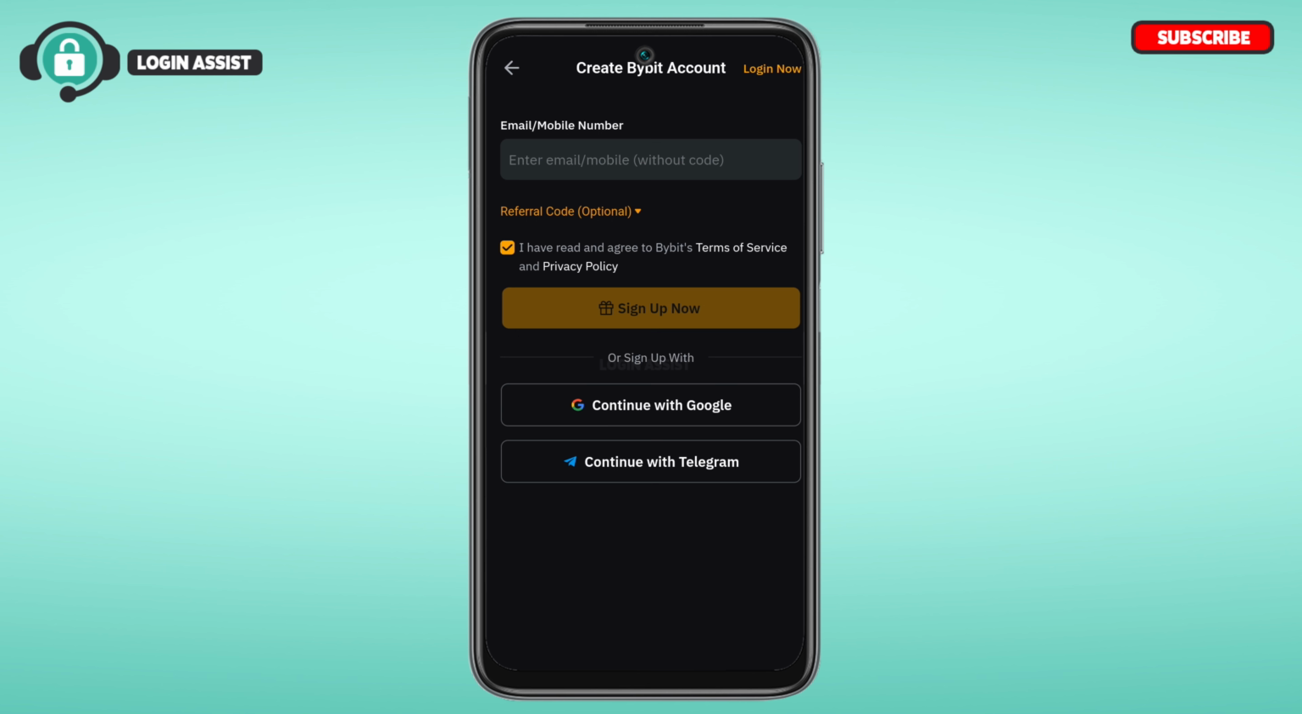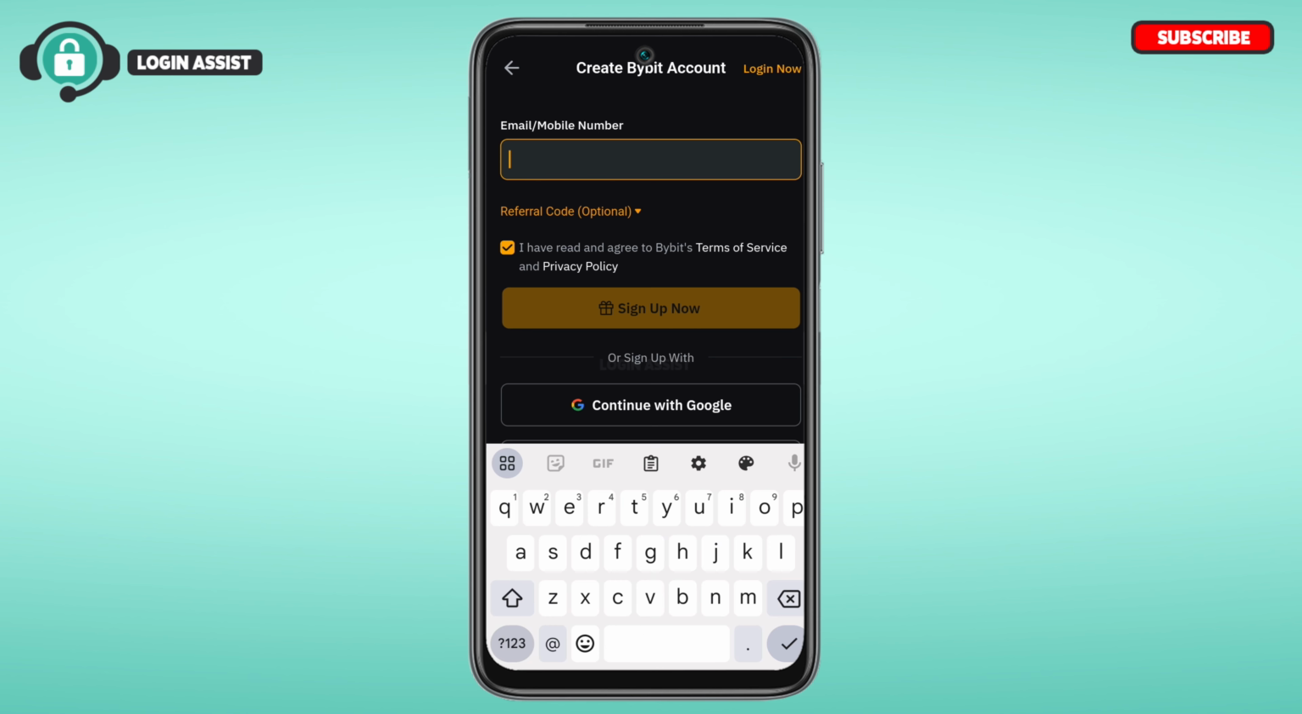If you want to sign up with your email or mobile number, tap on this field. Now what you have to do is enter the credential over here. Here I'm just going to enter my email. If you have the referral code, you can also enter it if you want. Also, make sure the box for I have read and agree to Bybit's terms of service and privacy policy is checked. After that, what you have to do is tap on the option sign up now.